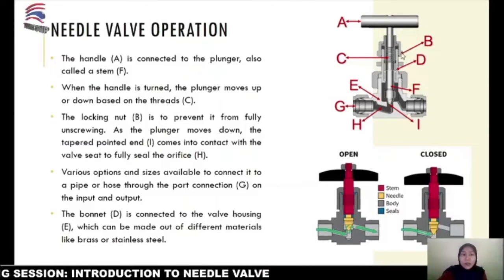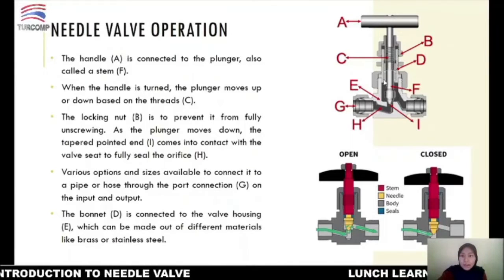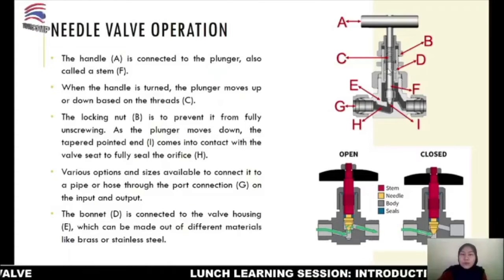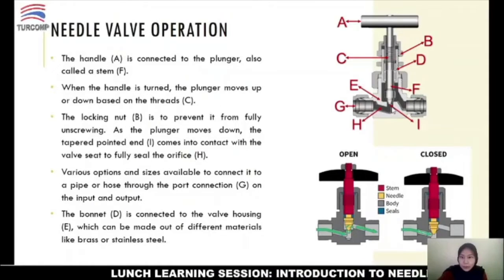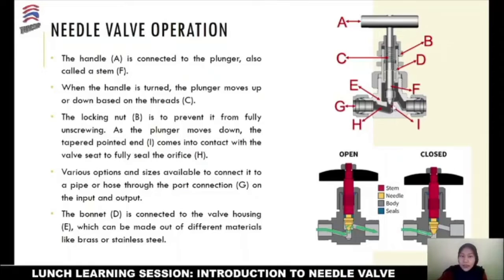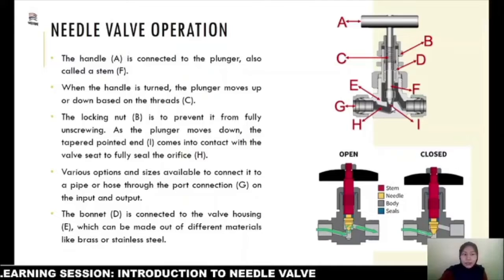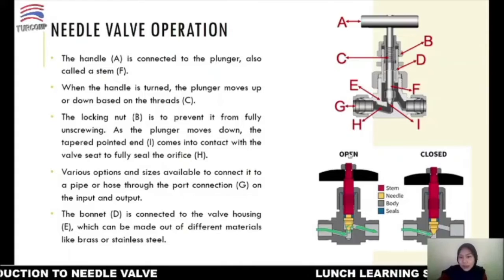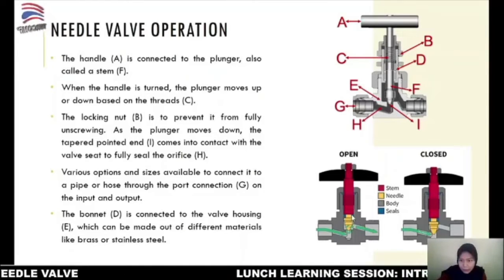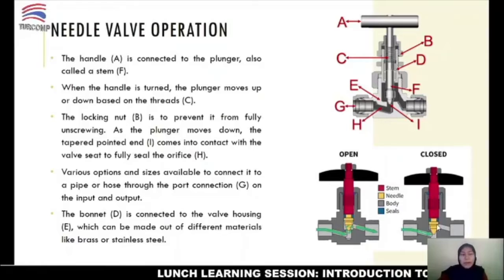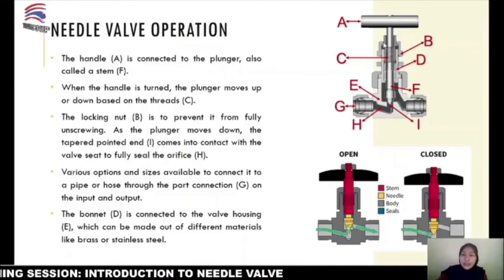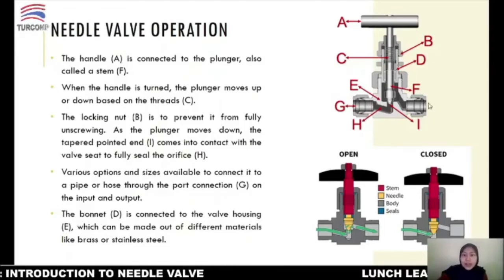And then B is the locking nut. This is to prevent the stem from fully unscrewing. As the plunger moves down, the tapered pointed end will come into contact with the valve seat to fully seal the orifice. As you can see in this picture, this is how it is open and this is how it is closed. There are various options and sizes available to connect it to a pipe or hose through the port connection G on the input and the output.